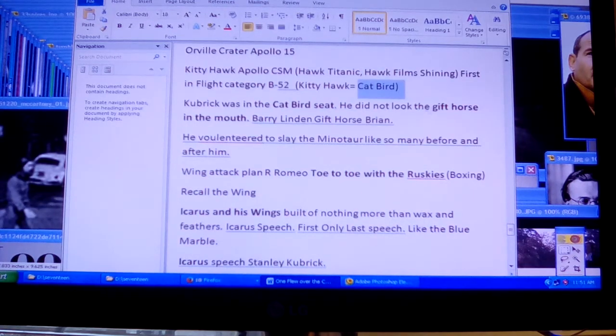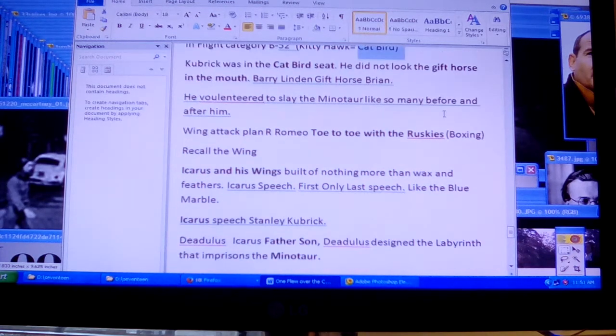So how do we know this? How can we slam this right down? Well, let's go down some of these other wings here. We have Wing Attack Plan R. This is the plan they're executing on the B-52 bomber. Slim Pickens says, we're going to go toe-to-toe with the Ruskies. Well, toe-to-toe is a reference to boxing, so we have another boxing clue here. We have Dempsey, Cartier.